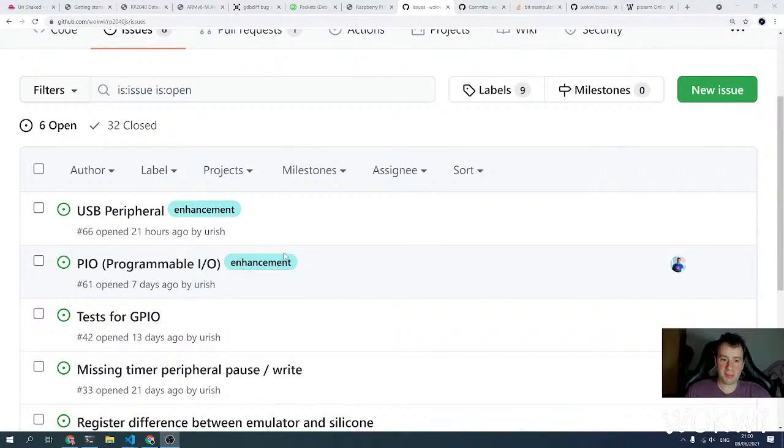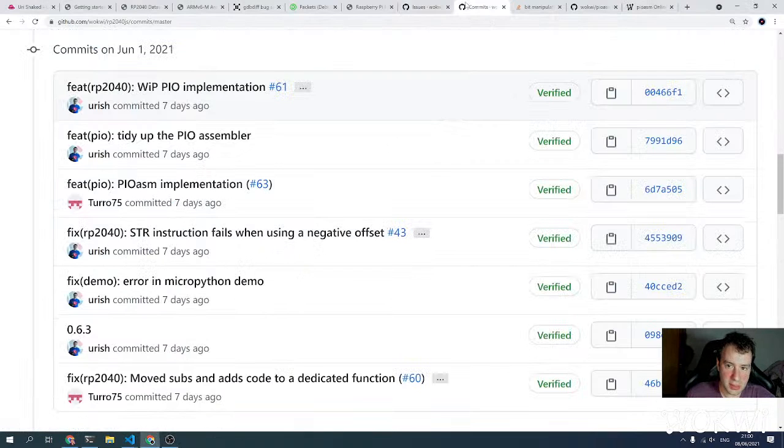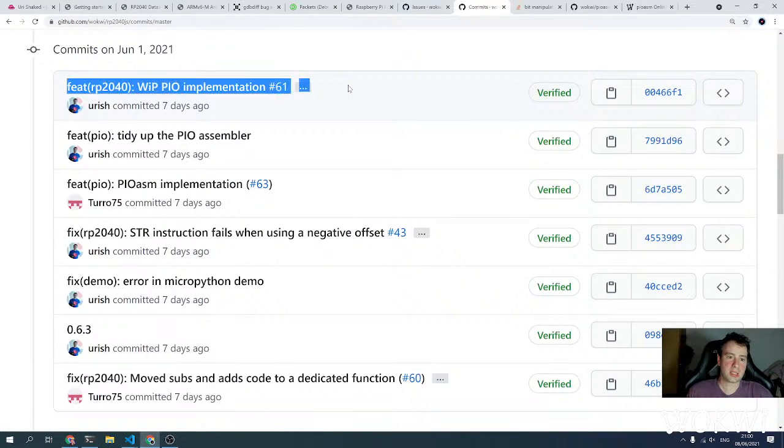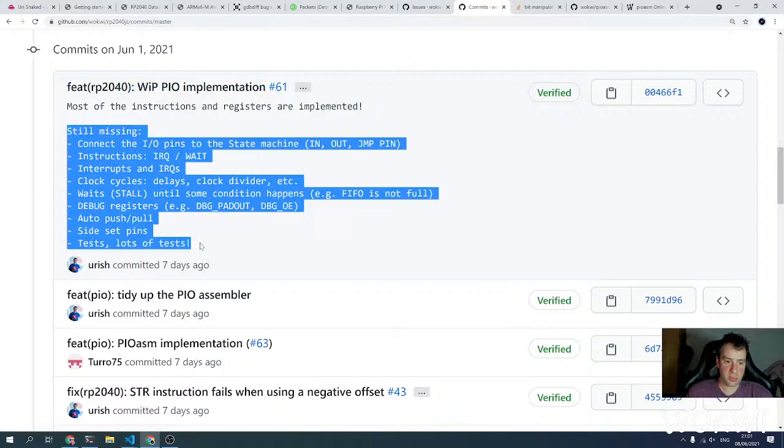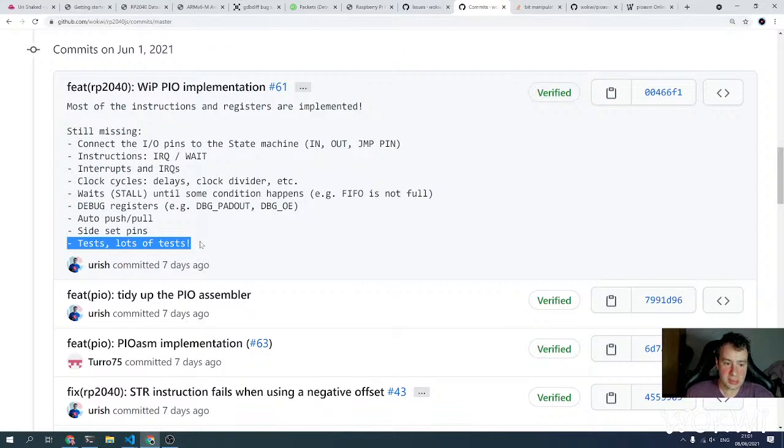And before we dive into the code, let me just quickly review what happened since last week. Not too much, but still. So this is our commit from last week. We implemented the beginning of the PIO, and we have a list of things that we need to do. The last thing on the list was tests, lots of tests.